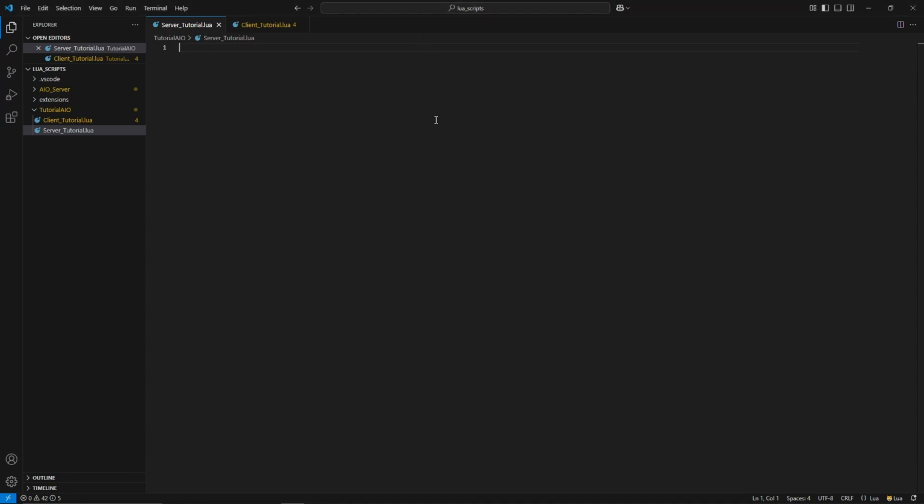So let's get started. Now what you want to do in the server_tutorial again is the same. We want to write local AIO equals AIO or require, and here we again want to require the AIO module. Or sorry, AIO code.